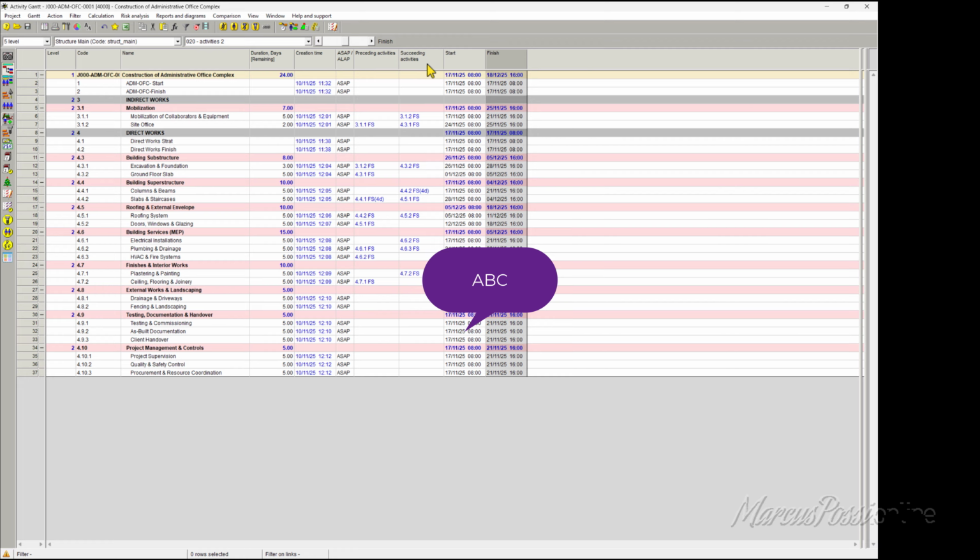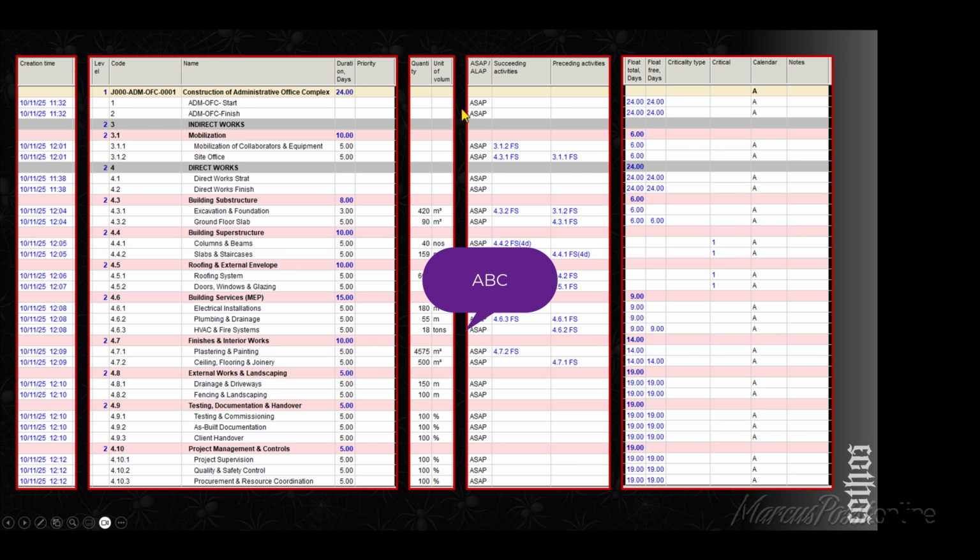And our scheduling work involves filling some new fields, some new information. Preceding, succeeding, they are a consequence of our linking. Floats, critical, calendar, and notes.